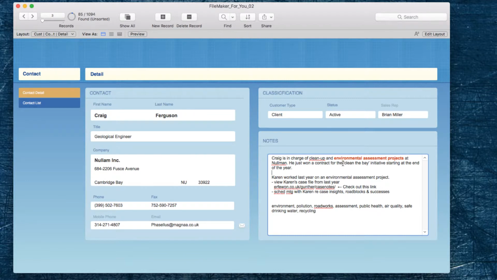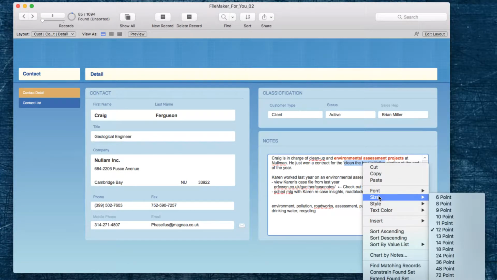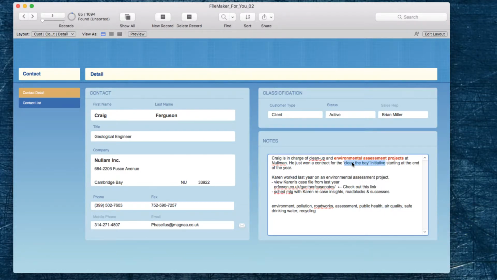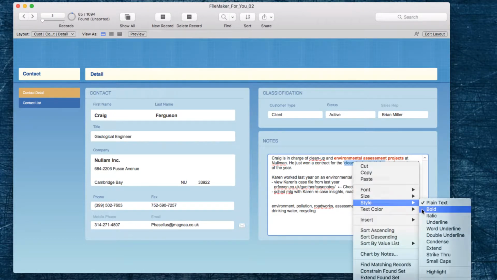The other important piece of information is that it is the Clean Bay initiative. This time I'm going to use the shortcut by right-clicking on it, and I have all the formatting features available to me right here. So I'm going to select text color and choose a blue. And I'm going to right-click again and style it as bold.